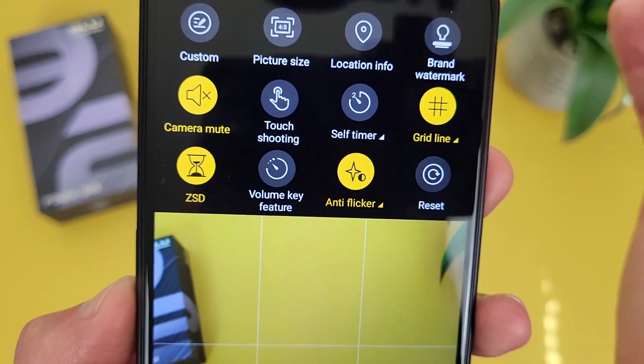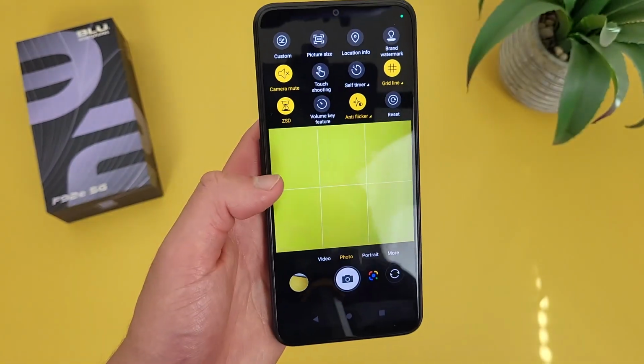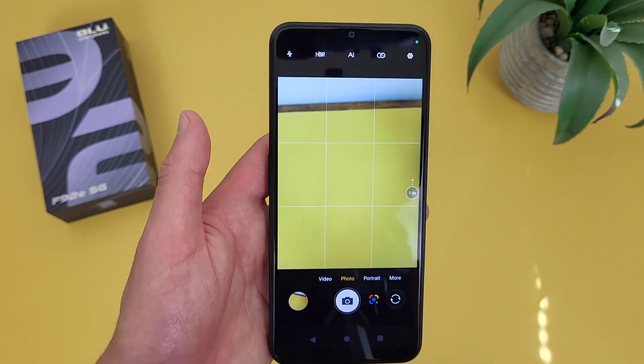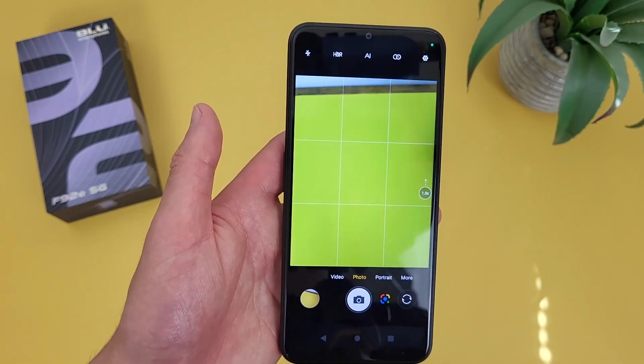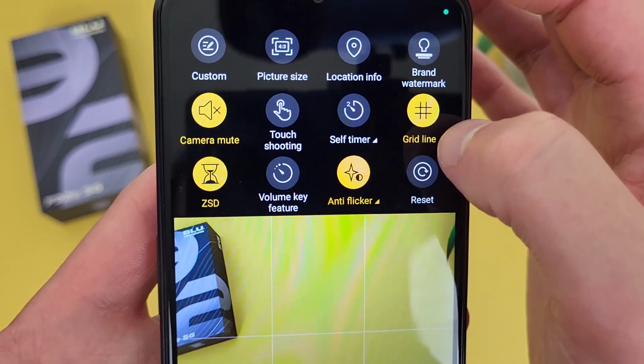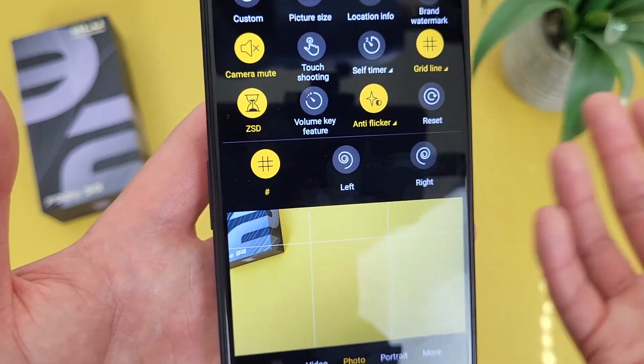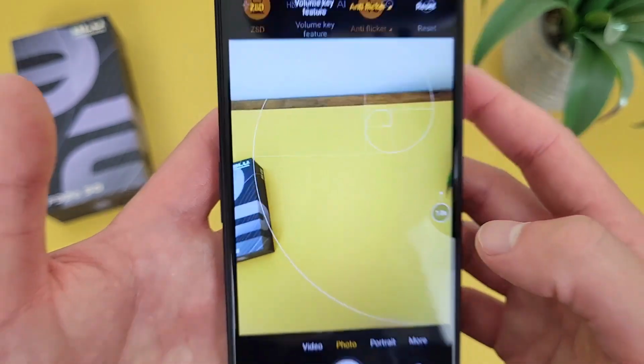Then there's the grid line, definitely a great feature. Makes it a lot easier to center stuff. I personally have it on every phone I use. I don't know, some people don't like it, but I personally think it's really useful. You can also change the grid a bit. So if you hit this arrow, you can choose between a regular grid and these swirly things. I honestly don't know what they do, but kind of looks interesting.